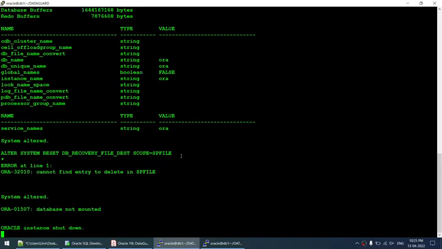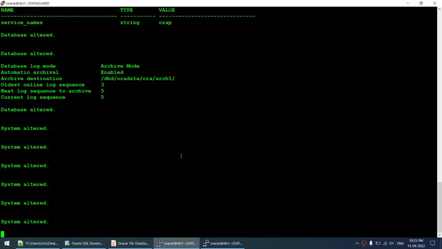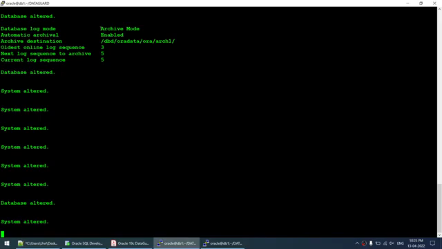Just give it a minute. So the instance is shut down. It's going to start up the database in mount mode, not the full database. So that's done. Archive log is enabled, so now it is in archive mode. This is the local archive destination.